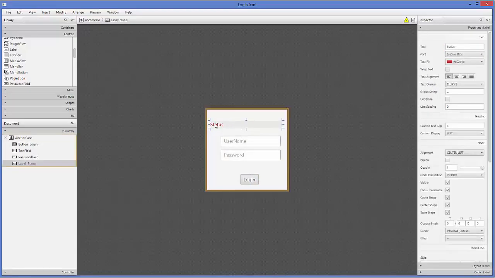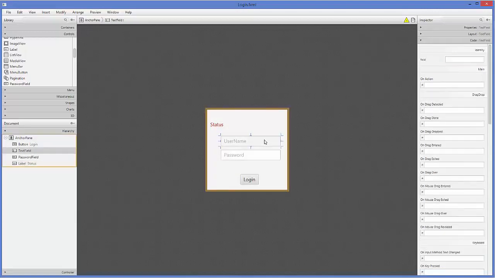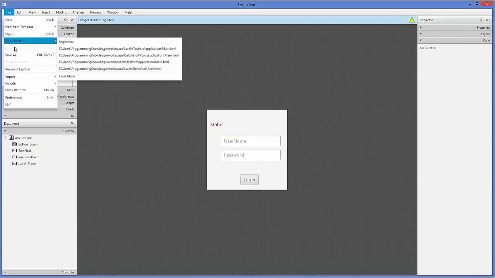So let's just give the ID to this label also. So just go to code, and here ID will be lbl status. Okay, so the ID of label is status. Now let's give the ID to these username and password fields also. Just go to the code here and just give the fx ID to txt user name, and for the password also just give the fx ID is equal to txt password. Okay, and now we are going to save our code. So just go here and save it.